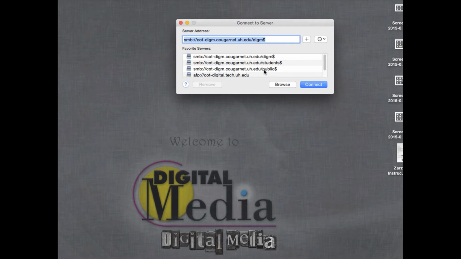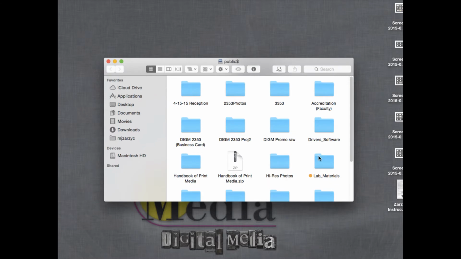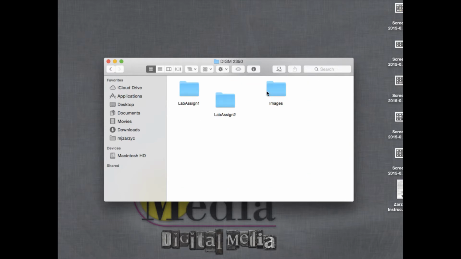You will have to type all this in, public, and then the $ at the end. Select that, connect, and navigate to lab materials, DIGM 2350, and you have lab assignment 2.